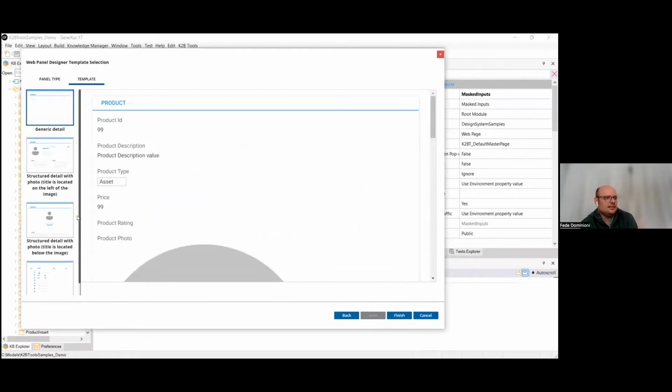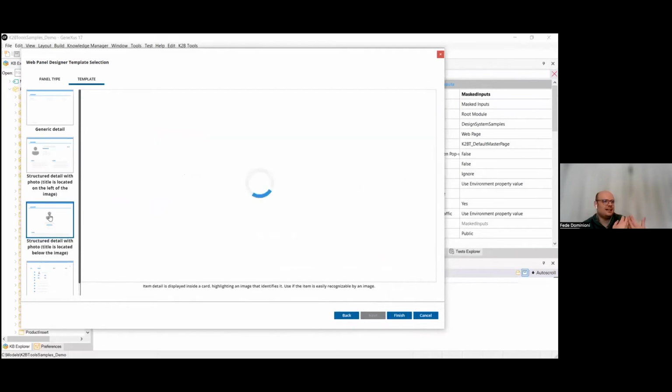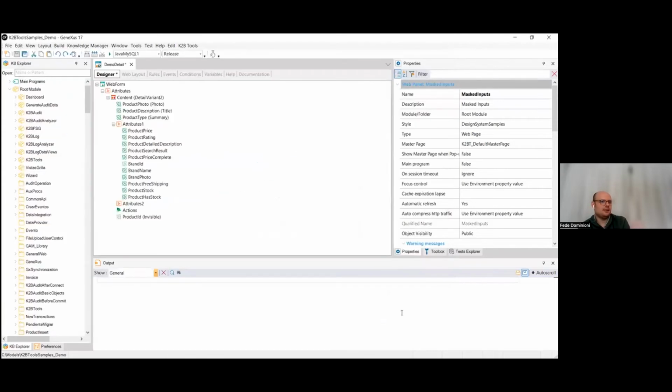Here you can see all the options to customize that detail, you know, the generic detail, or perhaps one that will give a hierarchy to the pictures or put it in the center, at the top, on the left. You have a number of options. We're going to choose this one with the photo on top. We're going to click on finish.